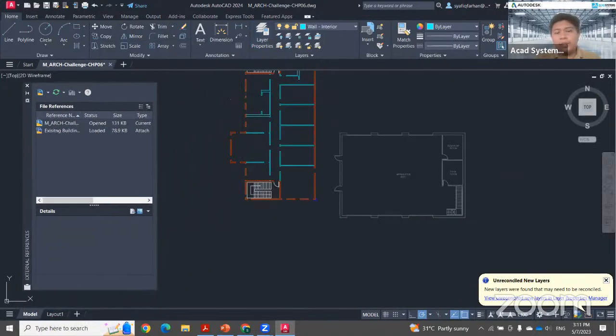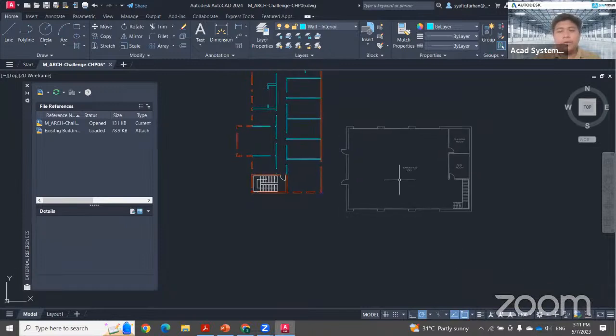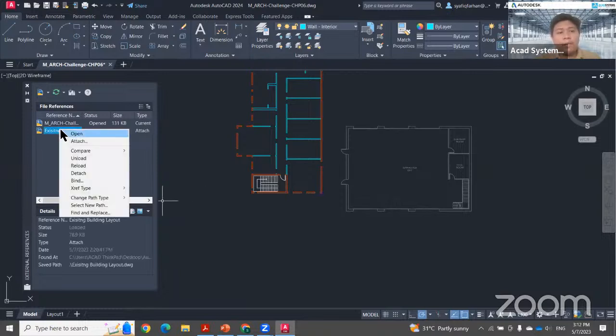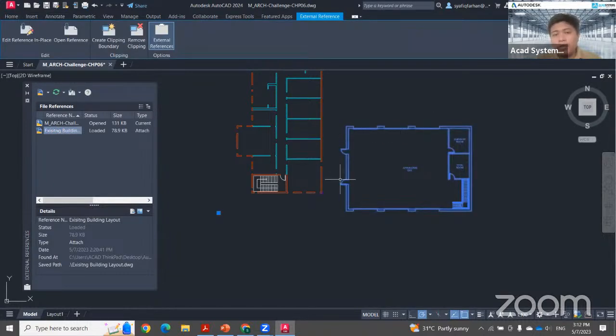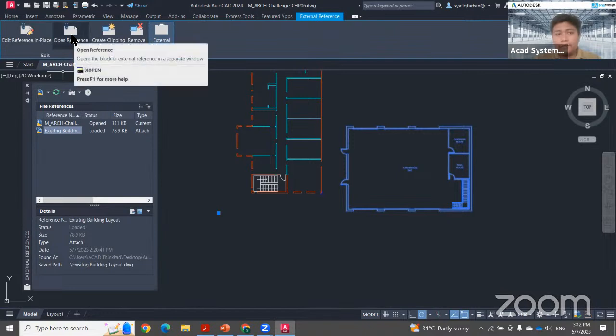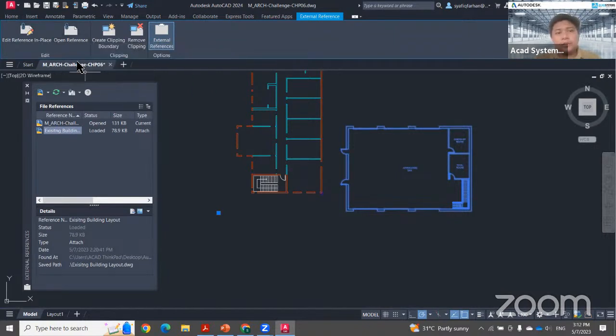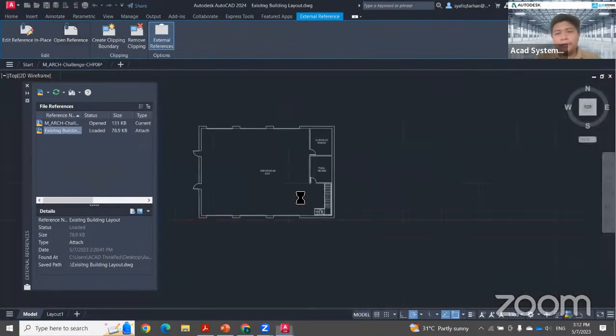The reason why we use external reference is that the existing building is fixed. But what happens if we make some amendment to the existing building, then we will try to edit. I can directly open this file. Since this is an external reference, when I click this object, I cannot do anything, I cannot make any changes here. If I want to change something, either I can edit in place or I can open reference. If you are dealing with big drawings, open reference will be the good option for you. So I can click on this open reference.